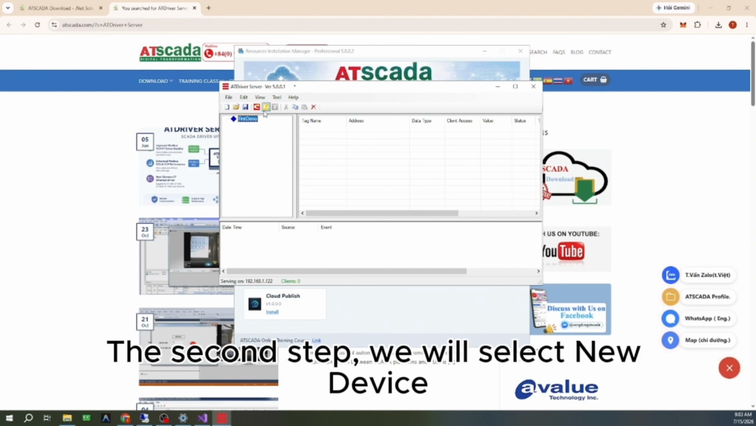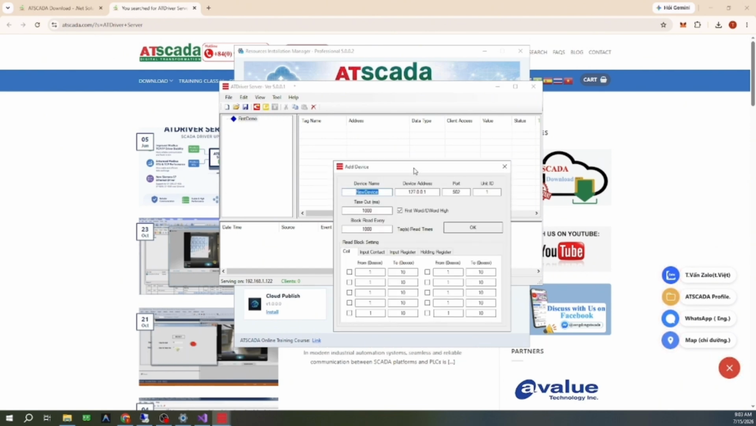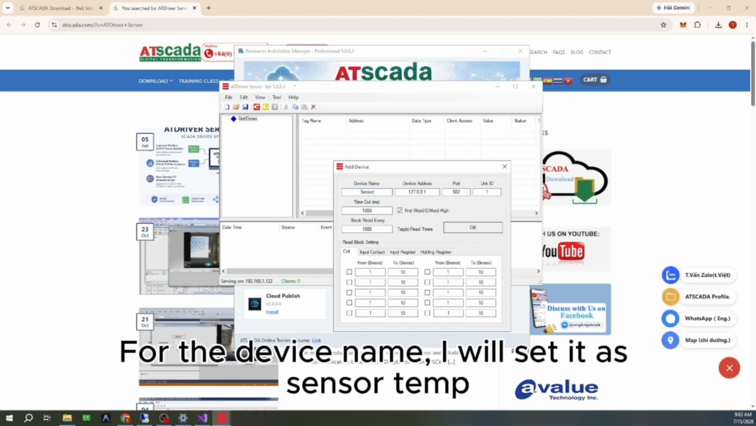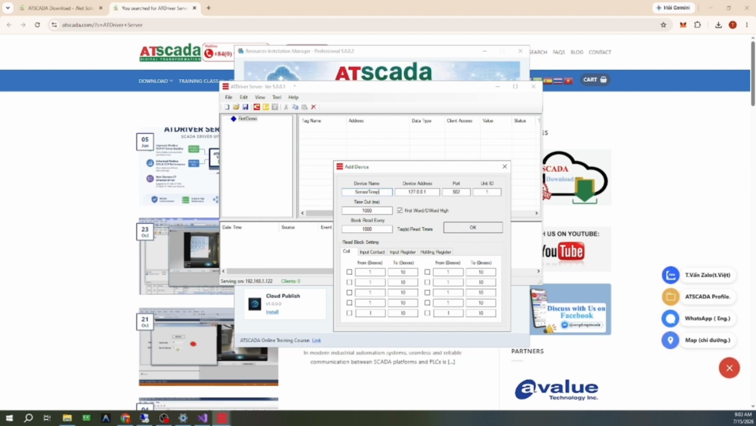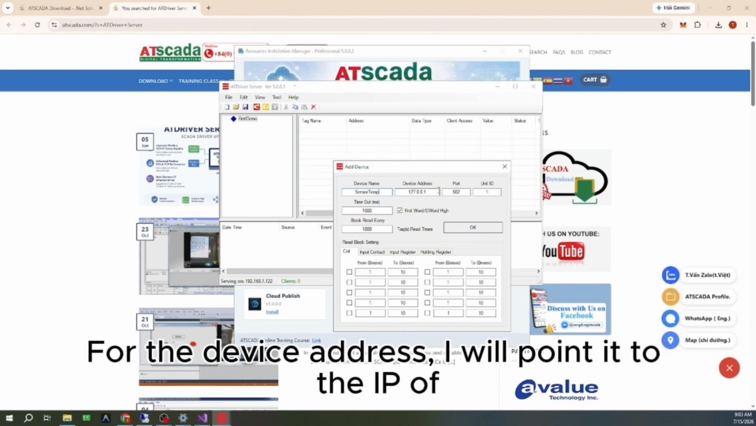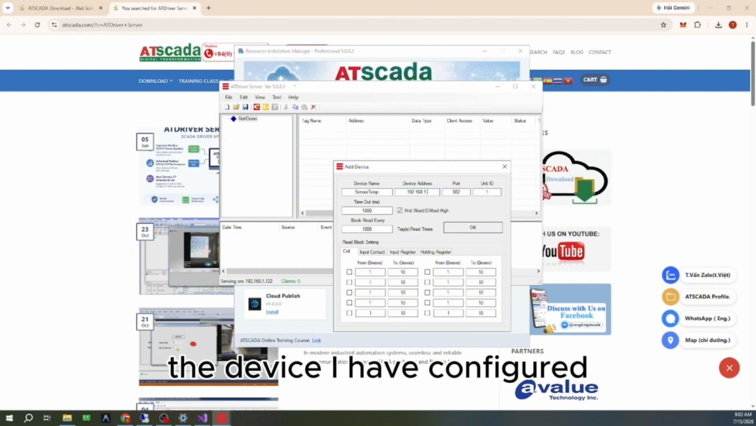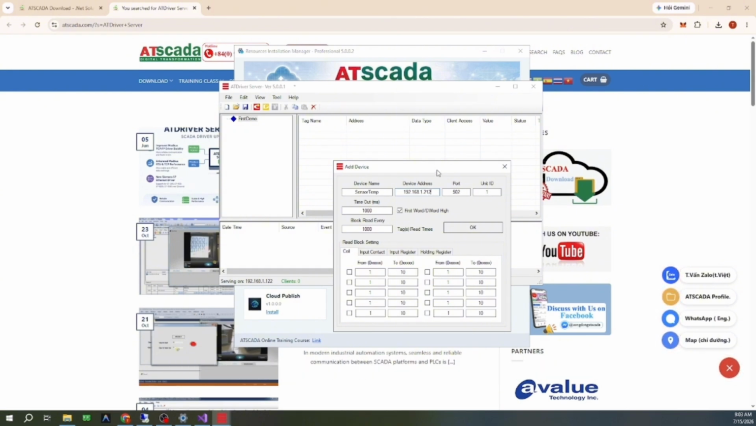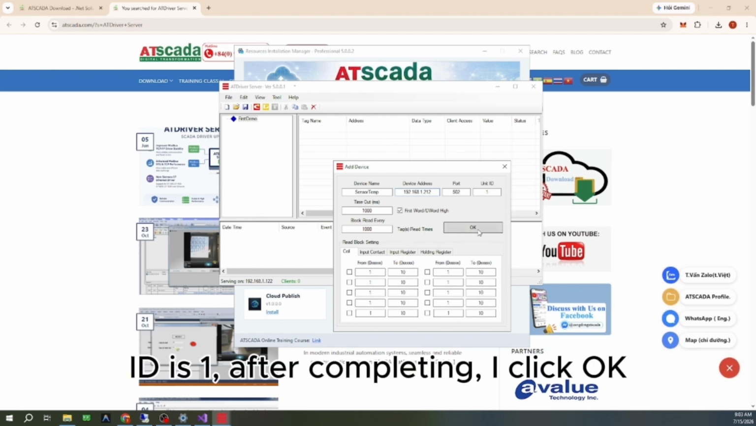The second step, we will select New Device. For the device name, I will set it as Sensor Temp. Temperature variable. For the device address, I will point it to the IP of the device I have configured. Here it has the IP 212. ID is 1. After completing, I click OK.